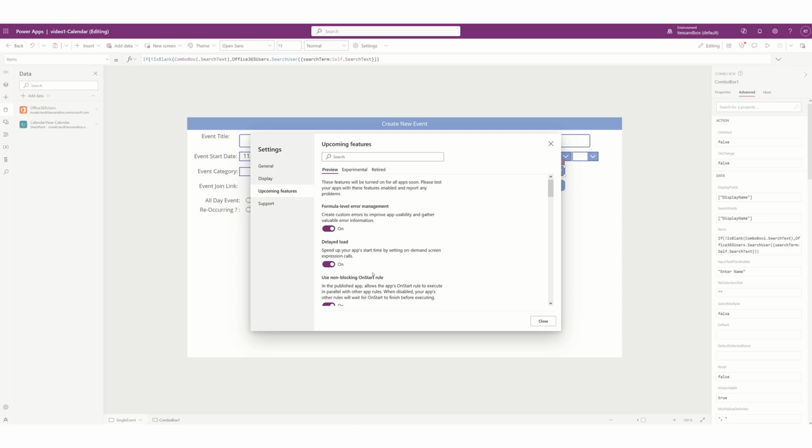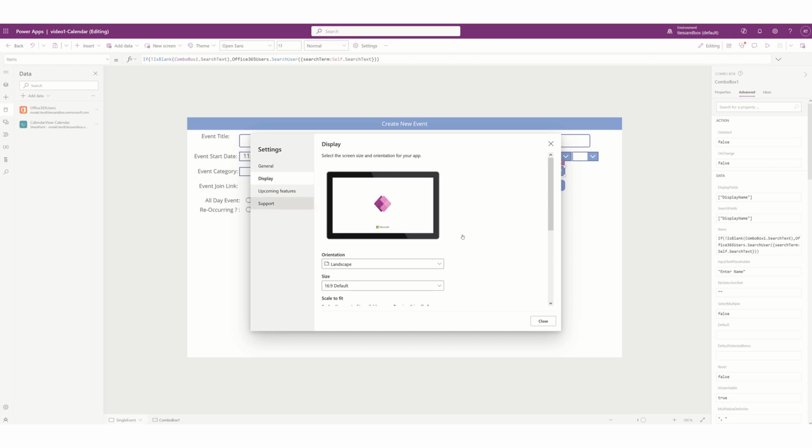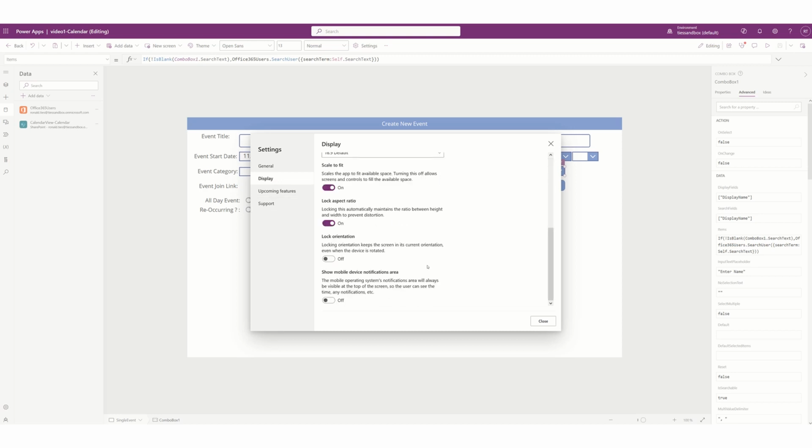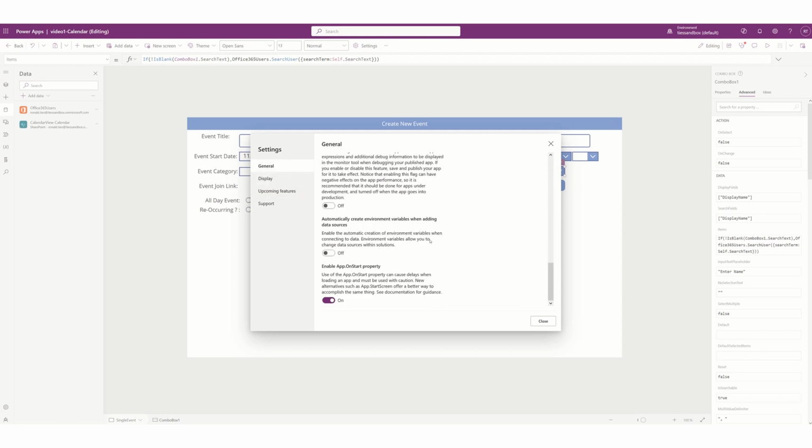Where is it? Oh wait, I think it's on display. I'm sorry. Nope. Maybe it's in general. I'm trying to remember where everything is. Okay.